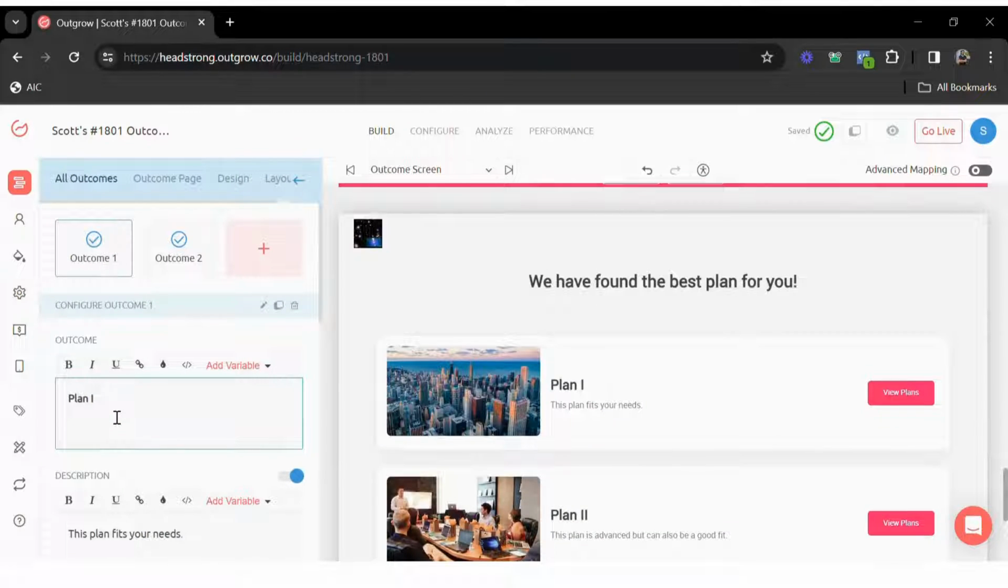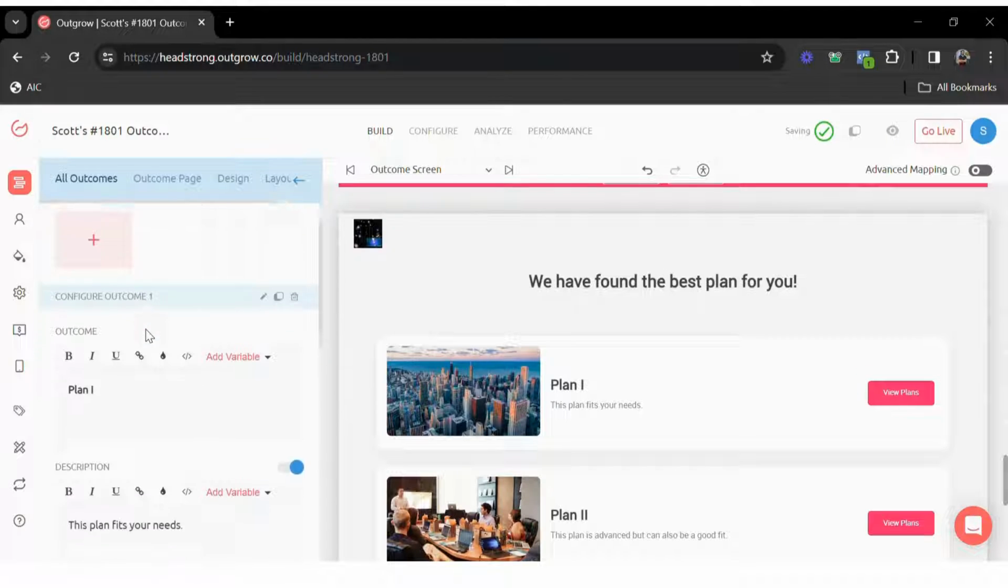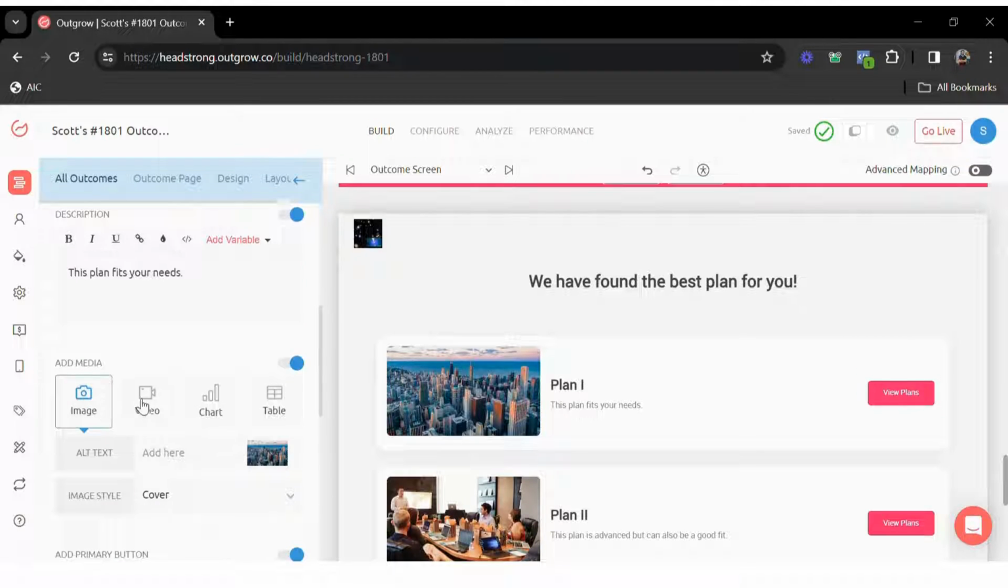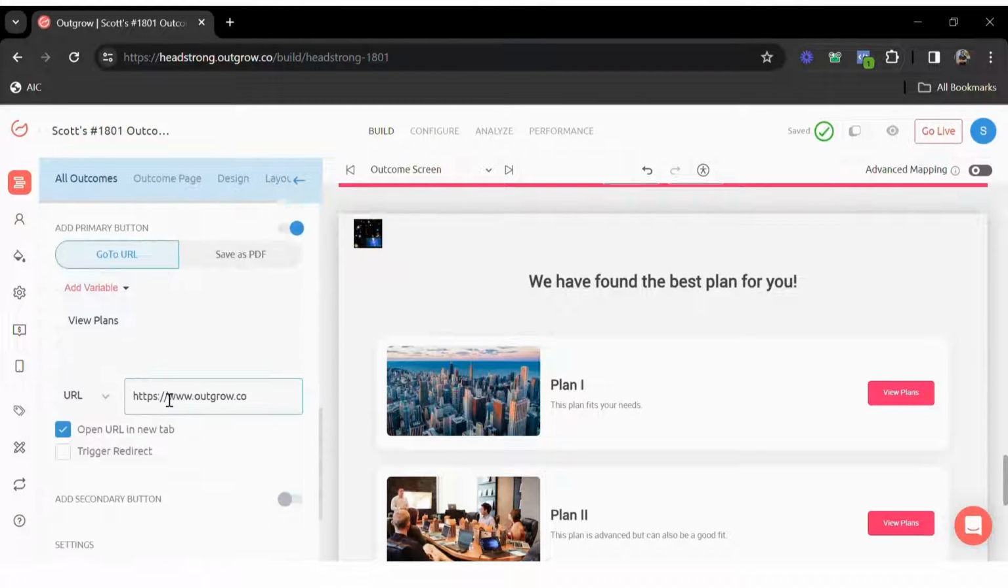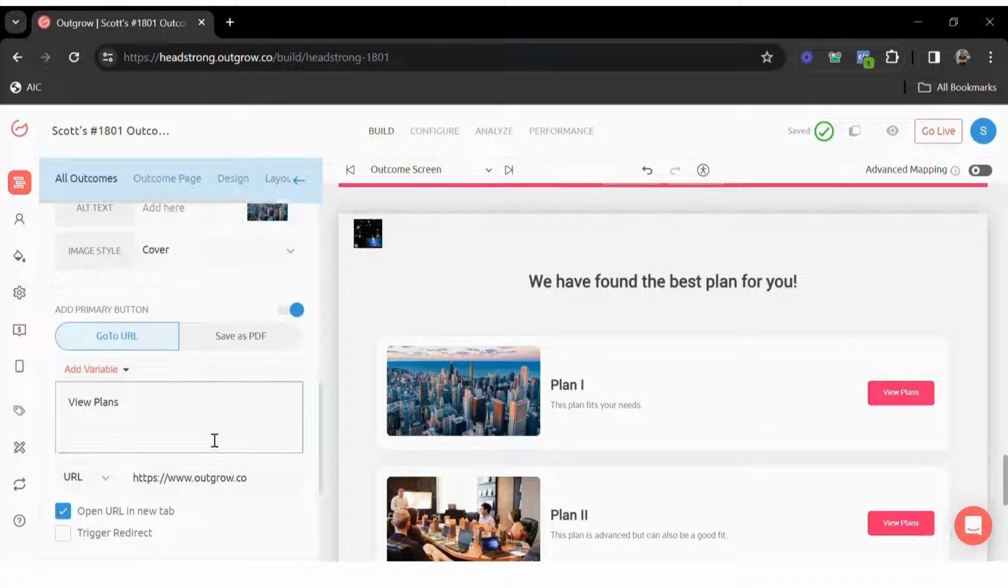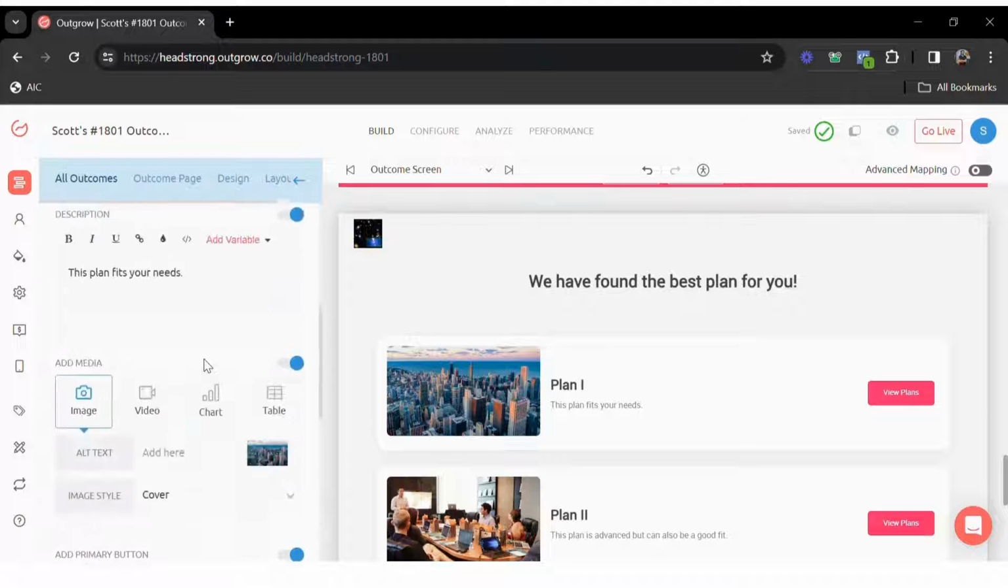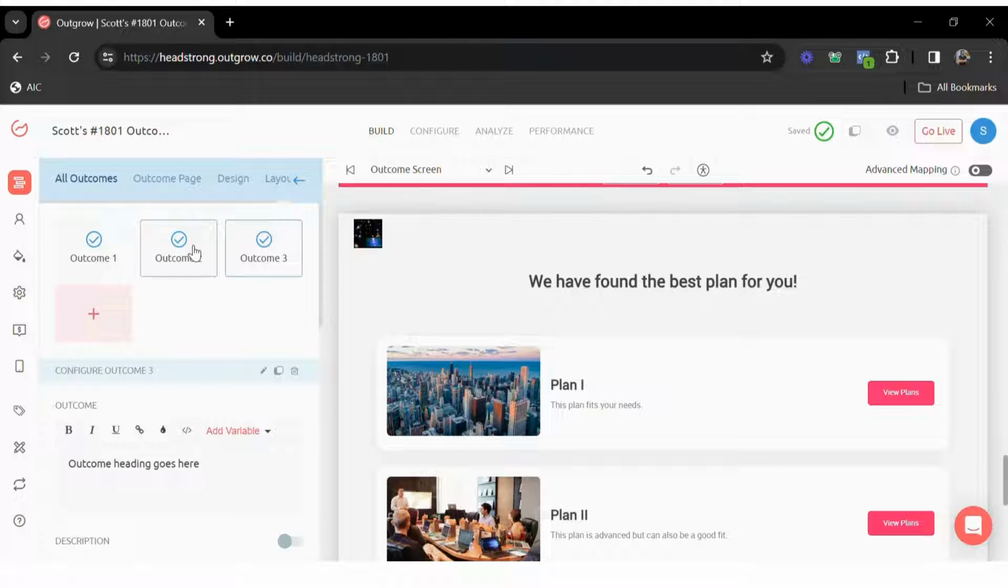Now on the outcome screen is where you can add all your outcomes. So let's say there are 3 possible outcomes that could show up depending on the user responses. So you create all these possible outcomes, and every outcome can have its own heading, its own description, its own media, like an image or a video, and its own CTA button. So the users can be redirected from the outcome screen based on the CTA that we've created. So every outcome will have its own unique text and its own unique CTA buttons.